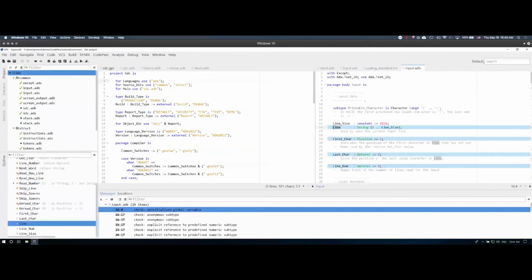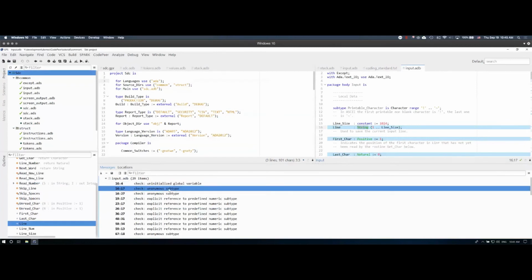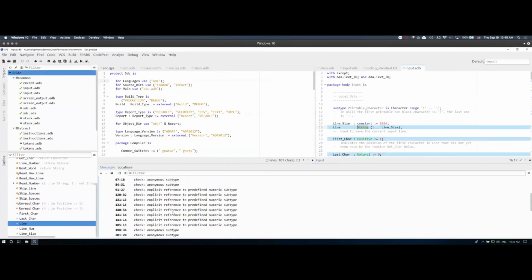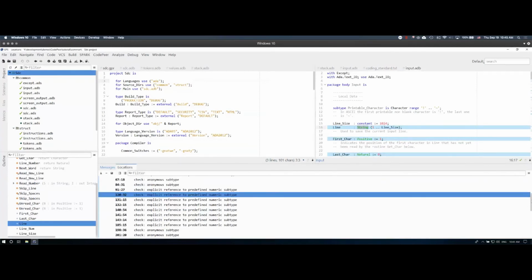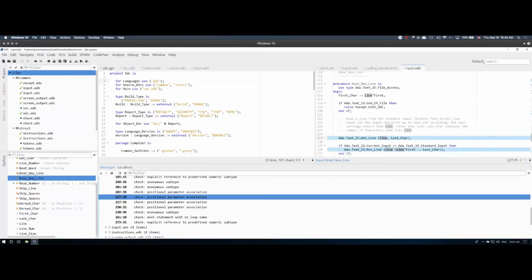So as you notice here, now at the bottom, I have a bunch of checks. As you can see, I'm using anonymous types. According to my coding standard, I shouldn't be doing that. As you can see here, I have some explicit references. I have things like anonymous subtypes again. I have positional parameters. So here, instead of using positional parameters in a function call, I should be using named parameters. These are all interesting things that I can do with the coding standard checker.